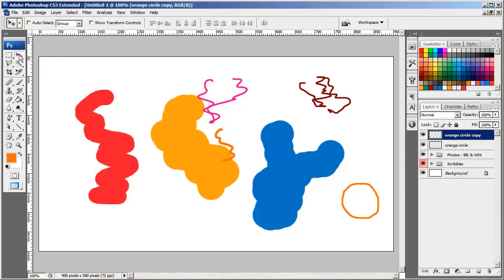If I get the move tool now, you can see now as I move it out of the way, I've duplicated it. Okay, so if you want to make a whole load of duplicate circles like this, you just drag it into the new layer icon. So that's a very, very good way of arranging your layers as well.